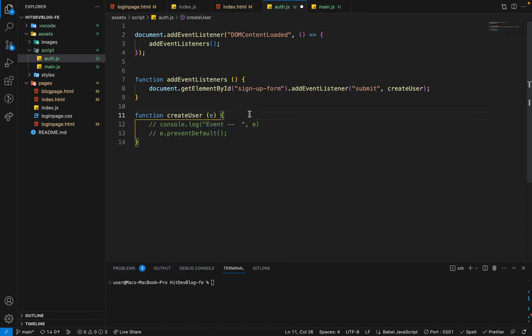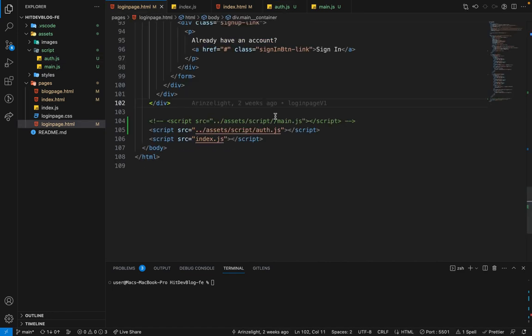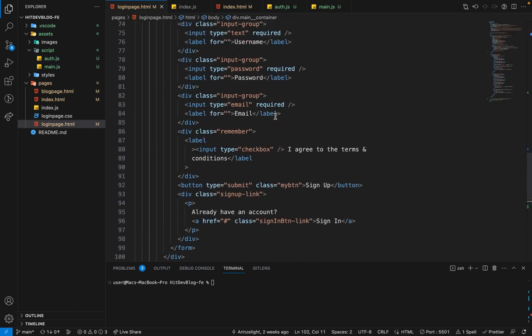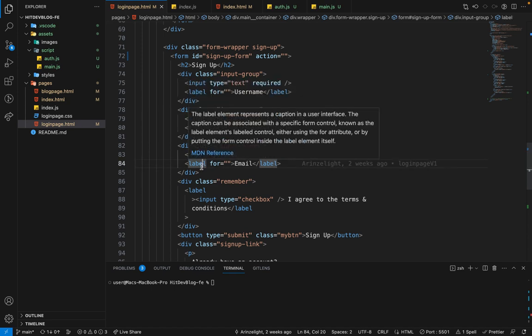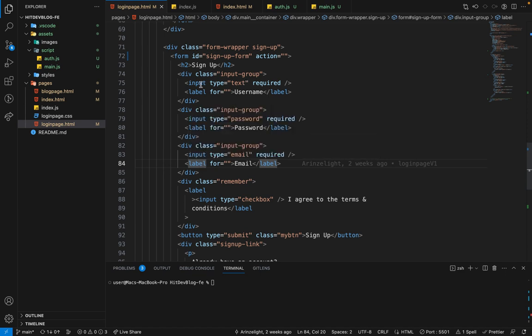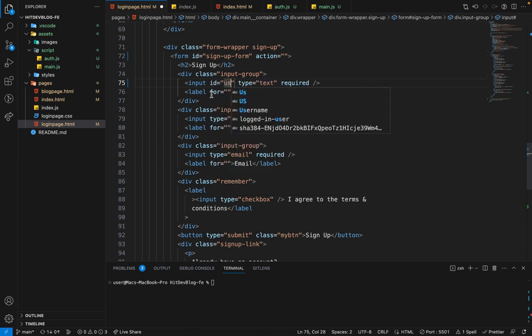What we need to do is to get the values of these inputs. We want to get the value of the input for username, the one for password, and the one for email. I don't know if you understand. So let's give it something we can use to track it, something like an ID. I prefer IDs. So this is username.